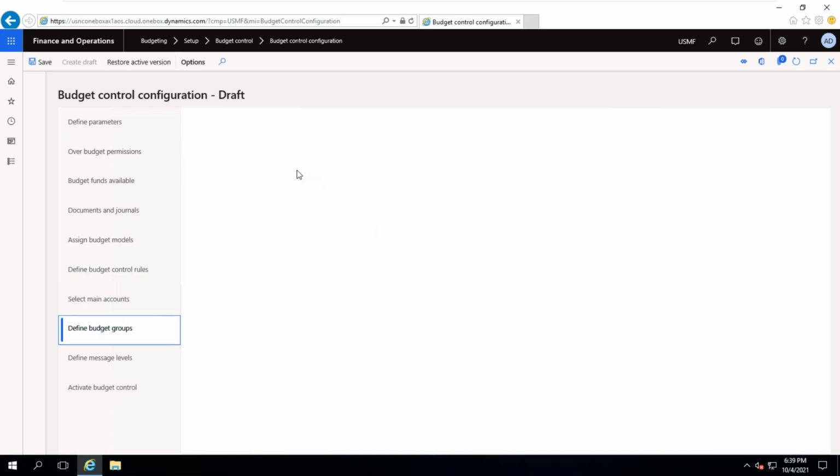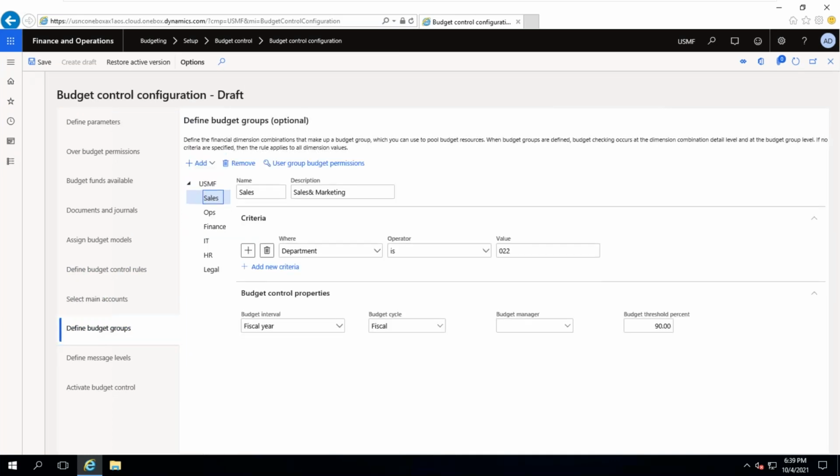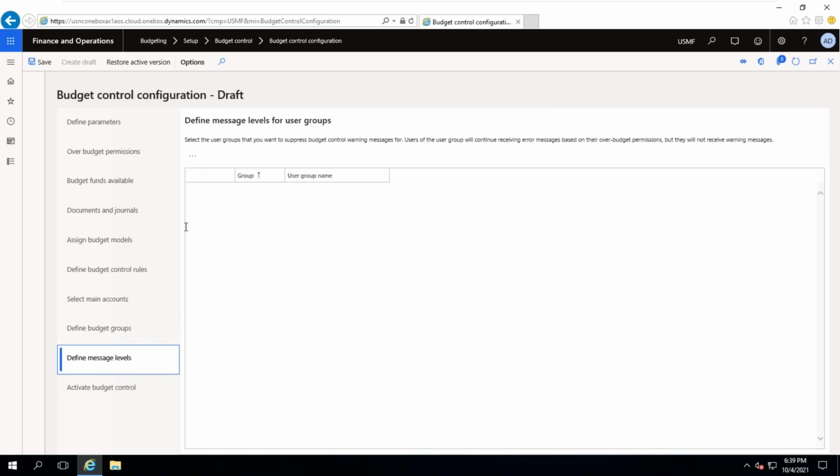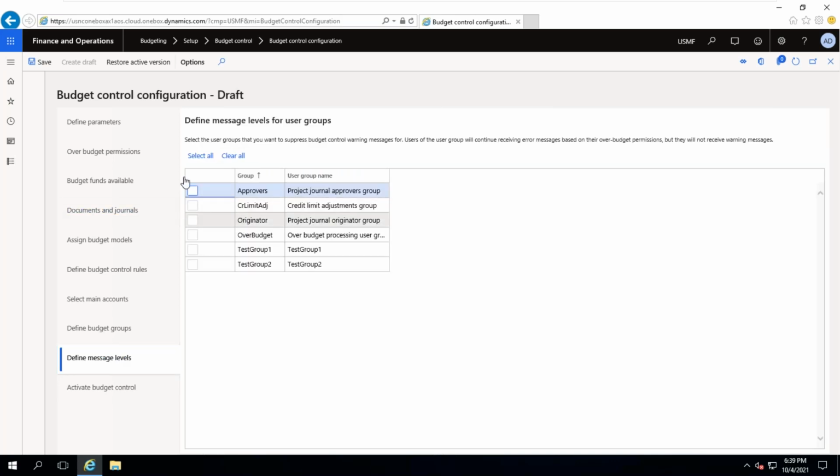Budget groups also are optional. This is also not mandatory. You can select it, it is optional. Messages, it is where the alerts information will be sent. So these three are not very important, but if you want you can use them, otherwise you can skip.